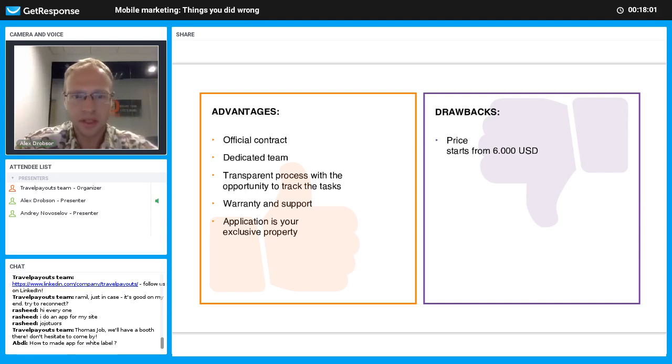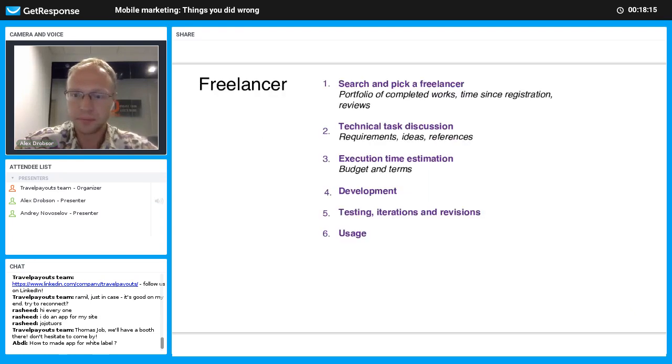Then, as they are an agency, they will give you a warranty and full support and give you exclusive rights for the digital asset they have developed for you. There is only one drawback, its price. For a simple application, you would be charged around $6,000.